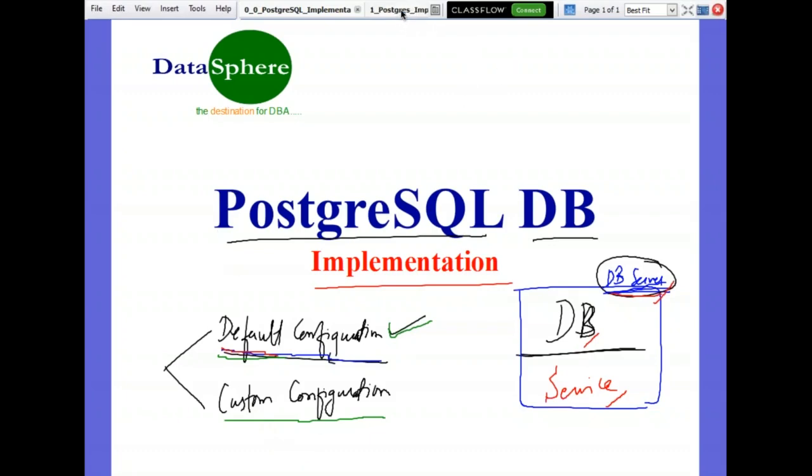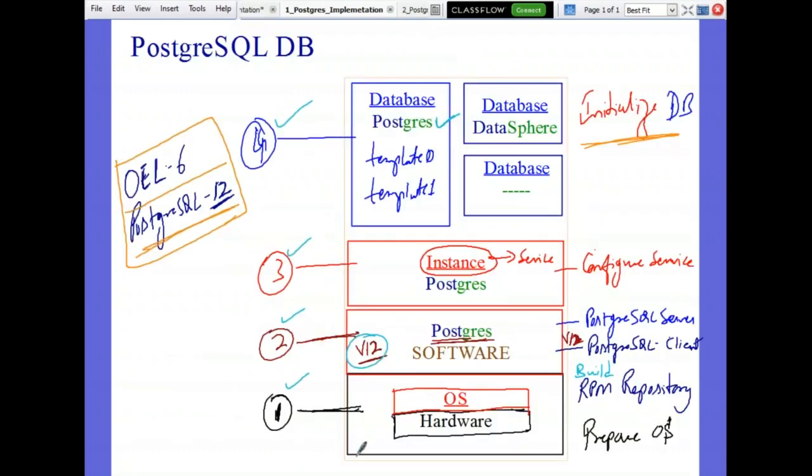Now when it comes to implementation, we can consider four stages. One is the operating system level, the other is Postgres software, the third one is Postgres instance or service, and the fourth is Postgres database.